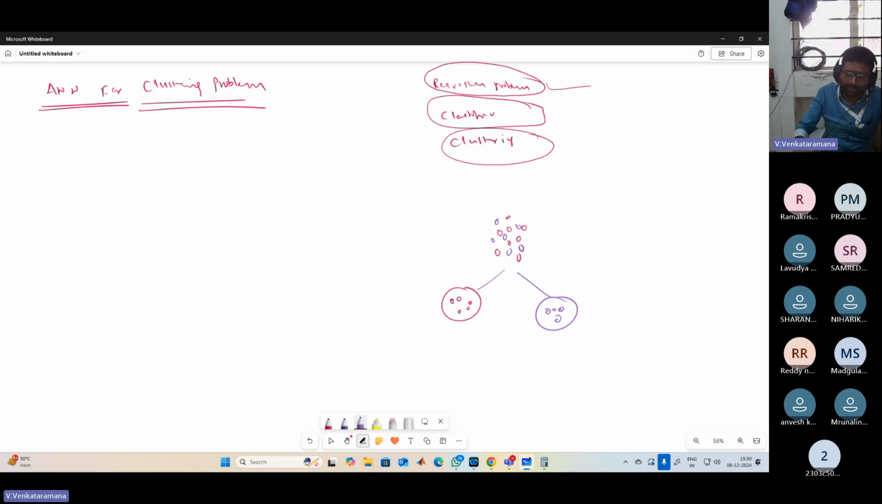Okay. So in clustering problem, how can ANN be used? Let's assume I have three input features A, B, C, and I have multiple samples like this. My goal is I want to cluster, I want to divide all these samples into two groups or two clusters, or multiple groups, multiple clusters we want to divide.